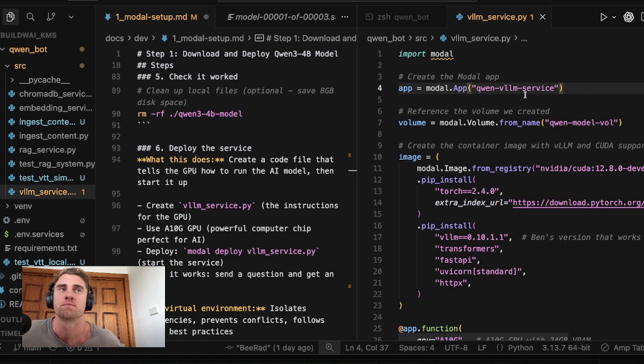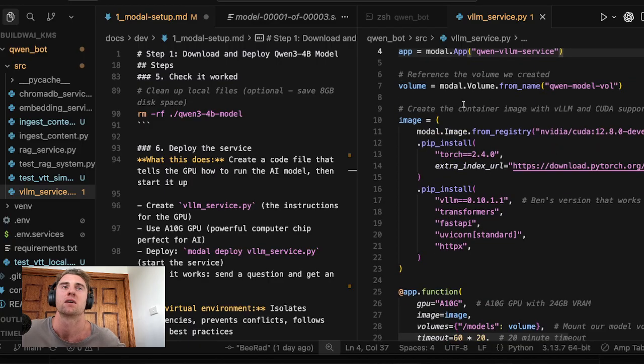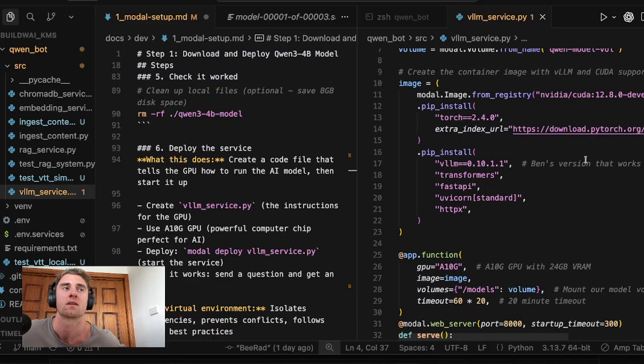Here we're specifying the model. This is what's going to set up the application in Modal, and then this is going to reference the weights that we just uploaded and the model files that we just uploaded. This is going to set up the container, the environment. It's going to import the required NVIDIA software to be able to run the GPU, and PyTorch to do the math.